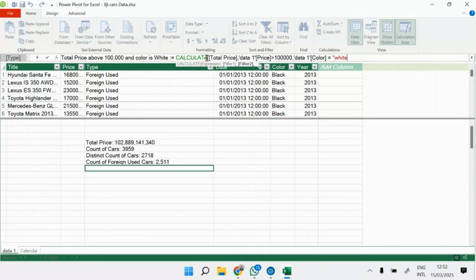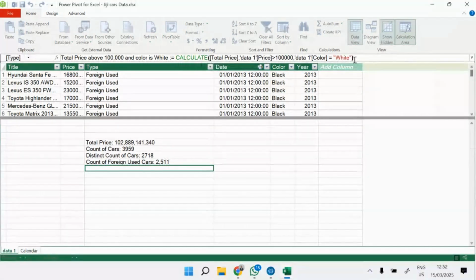Why is text put in quotes? Why don't numbers need to be? You can see that 100,000, I didn't put it in quotes, but for text, I'm putting it in quotes because text is always put in quotes. And then I will close my bracket and hit enter.